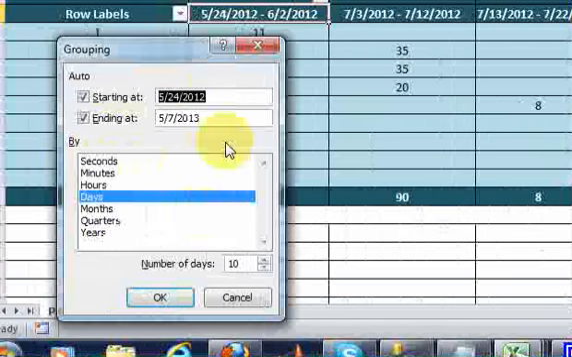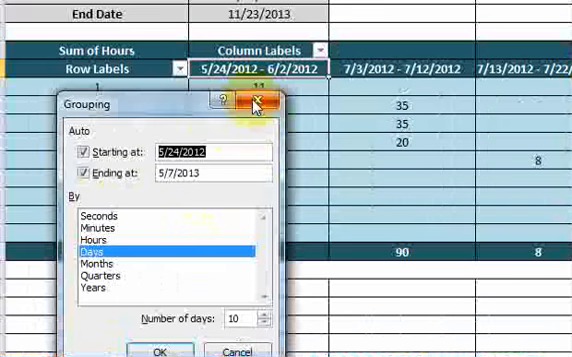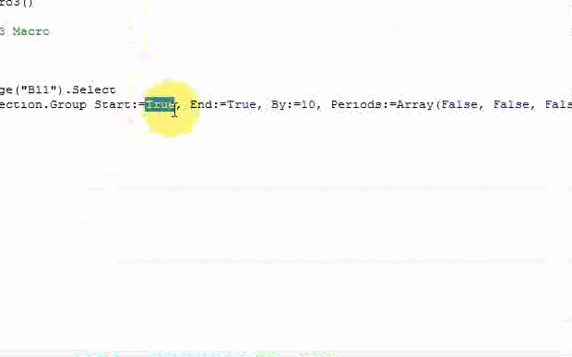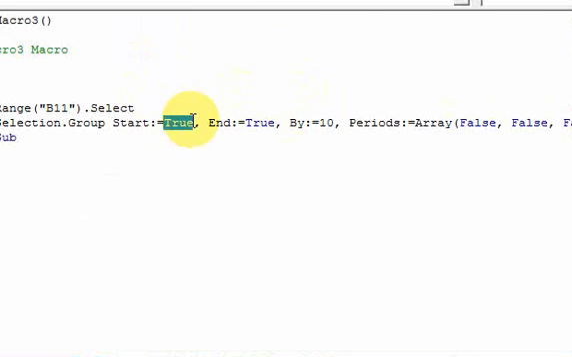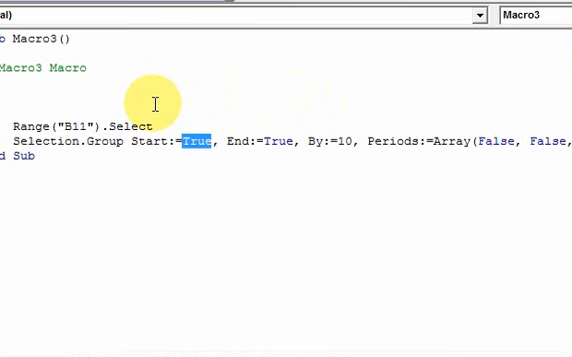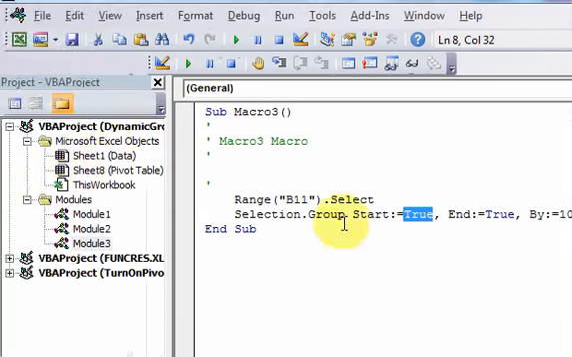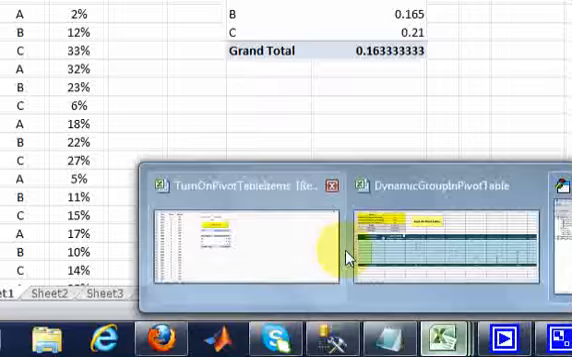So now what I can do is automate it. If I close that, all I need to do now is allow these inputs, the start date, the end date, and this by number, to be dynamic. I need to put variables in here so that the user can change the start date, end date, and the by, and then they can run the code, and depending on what they put in, it's going to change every time.